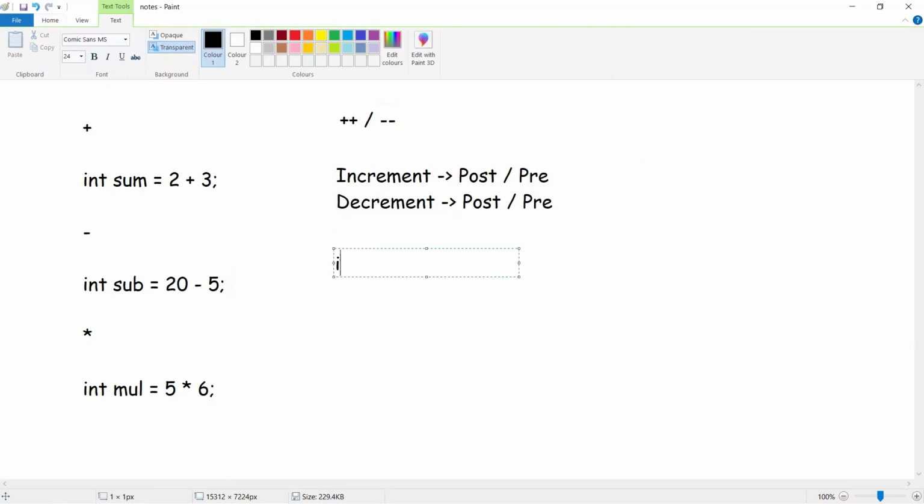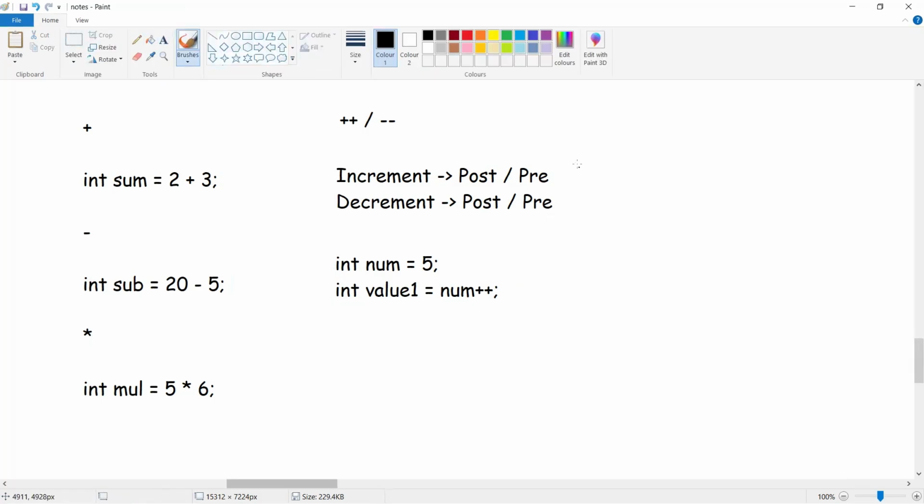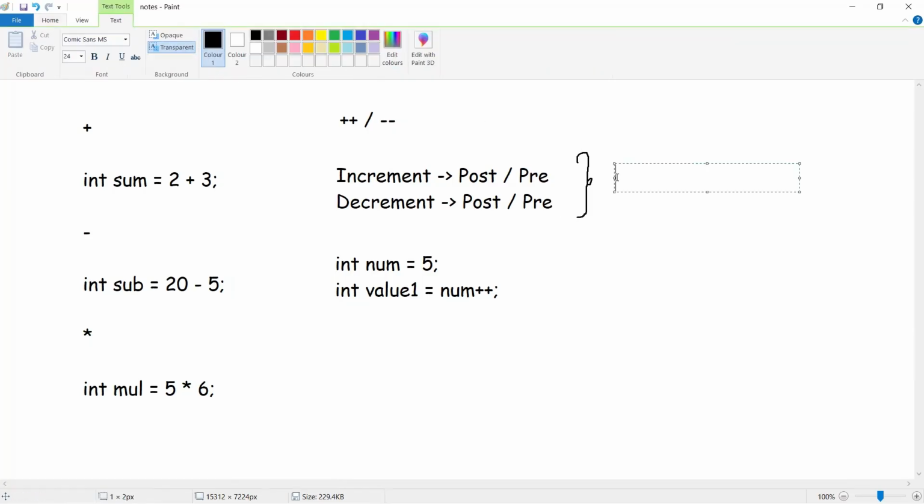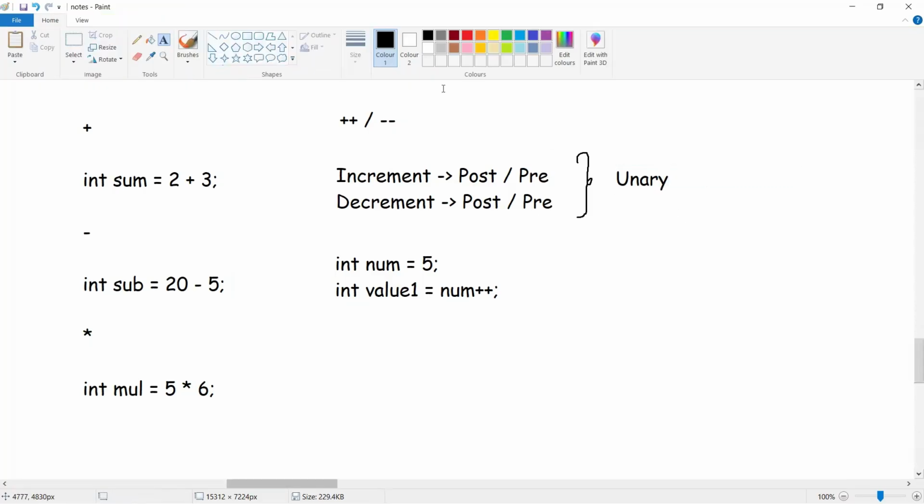I'll take one variable, int number equals 5. Let's see the example of post-increment. I'll take int value1 equals number plus plus. These post and pre-increments are said to be unary operators. Why unary operators? Let's see once again. They are said to be unary operators because unary operators work on only a single operand. If you observe here, number plus plus means only one operand is used, only one variable is used.